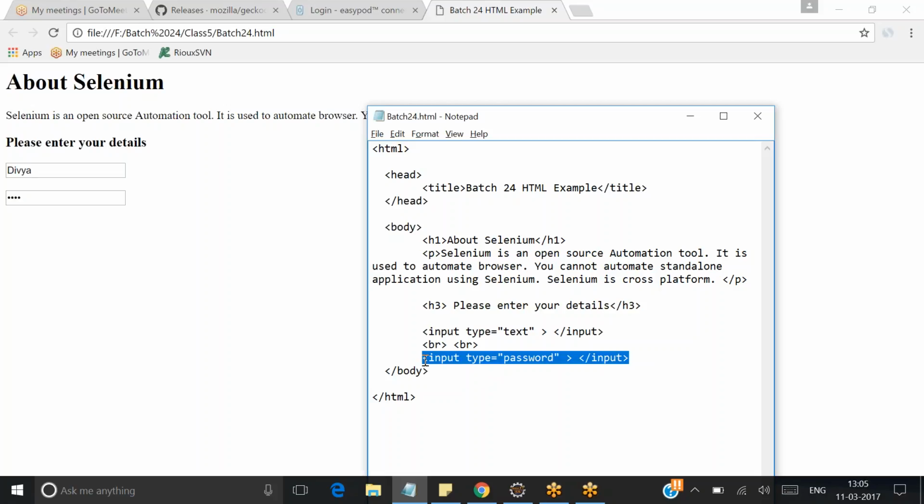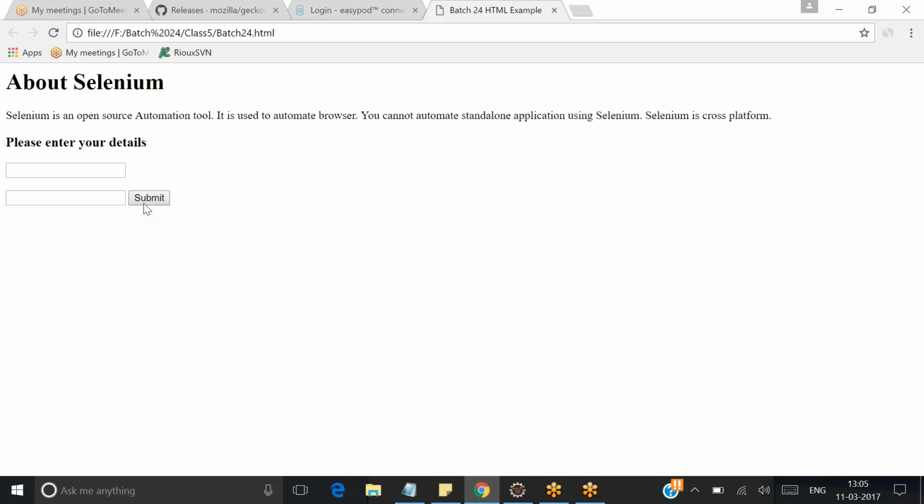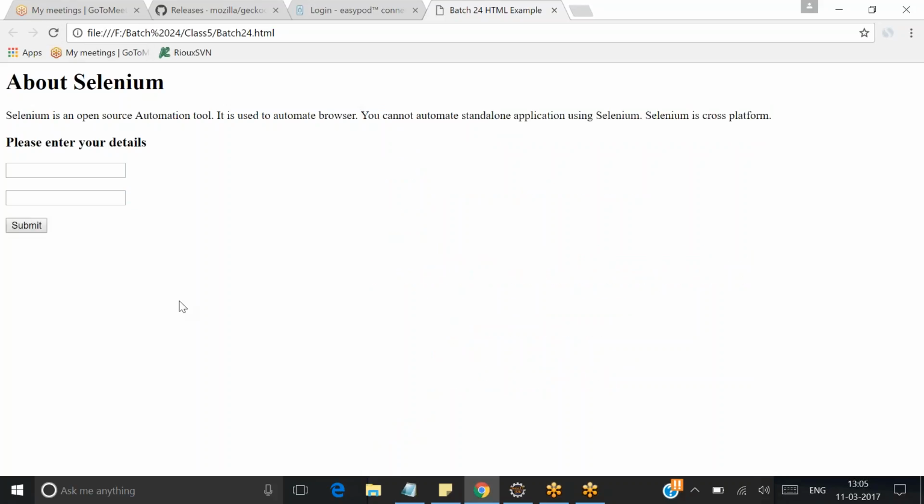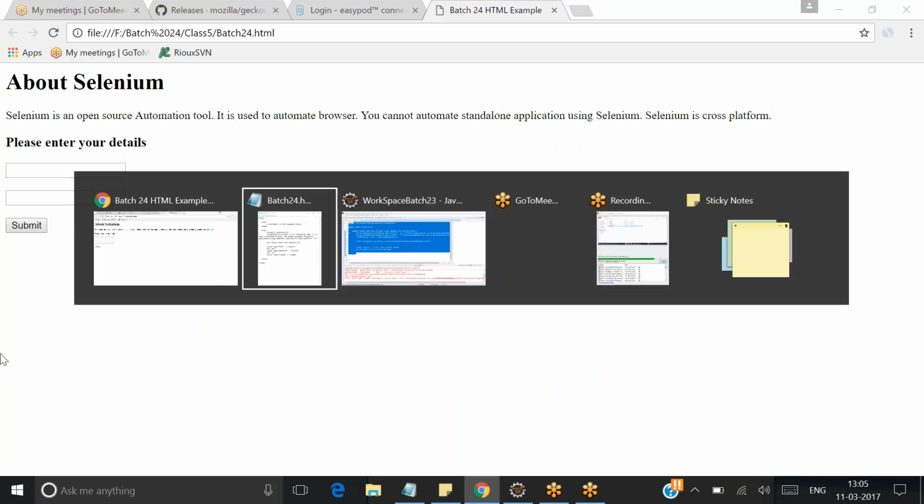And then there is one more tag called input type equals to submit. This one will give me a submit box. If I refresh, see the submit box I got. If you want to put that submit box on the next line, you give at least one breakpoint, or I give two breakpoints, so it will go to the next line, guys. See, the submit button is right there.